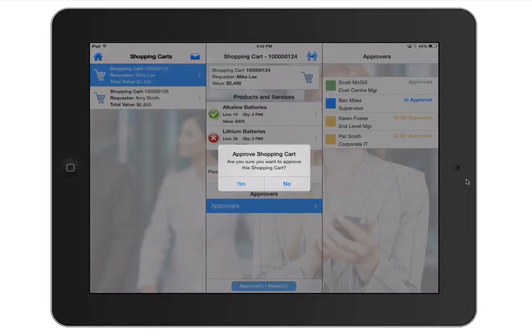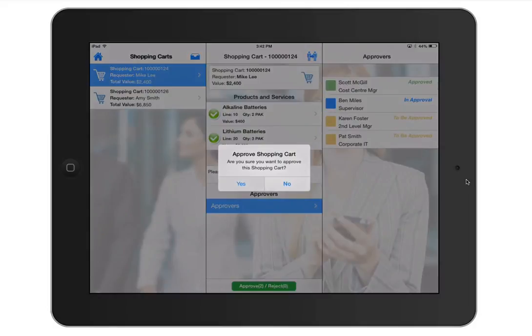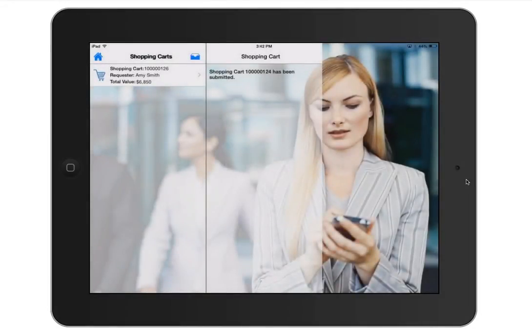But for the purpose of this demonstration, I'm going to select that back completely because I want to approve the entire shopping cart. And I'm going to click on approve, click yes, and then the shopping cart has been successfully approved at this point.